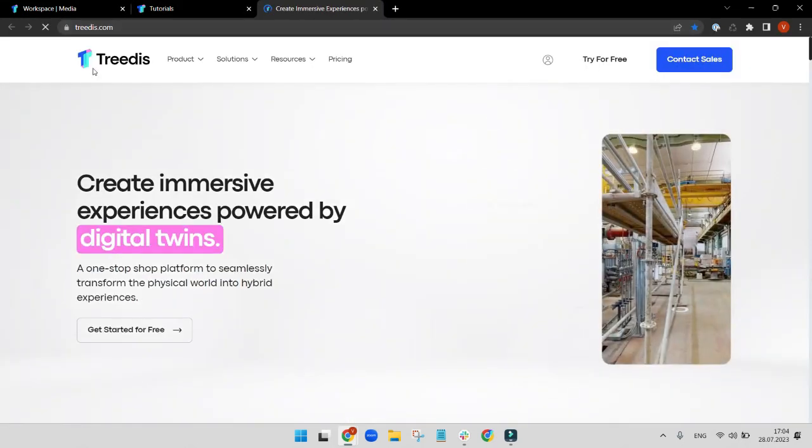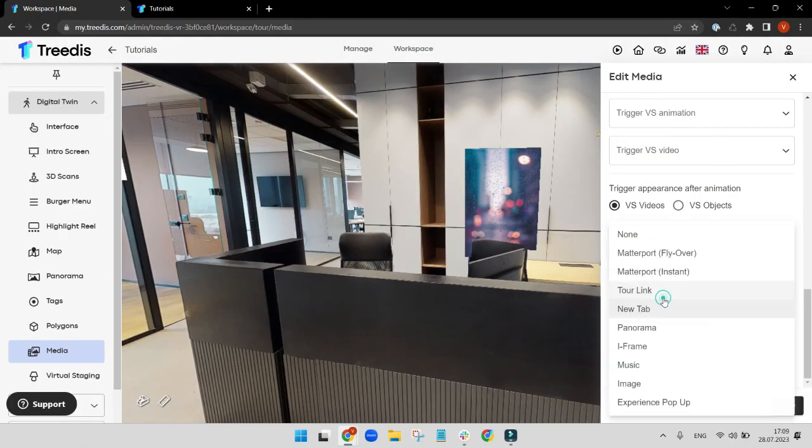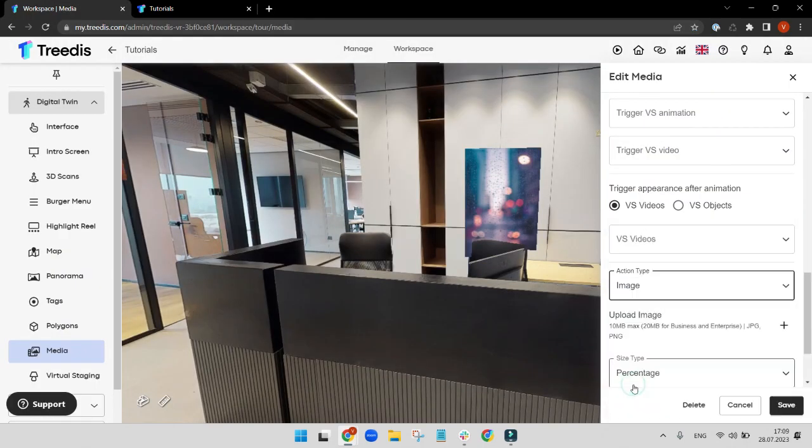Now, as I click on the image, a new tab will open with the website that I have inserted in that section. I can also make another image appear as I click on my image. So, upload your image.